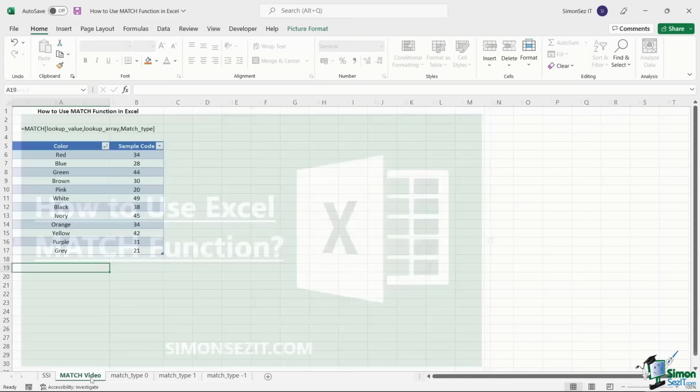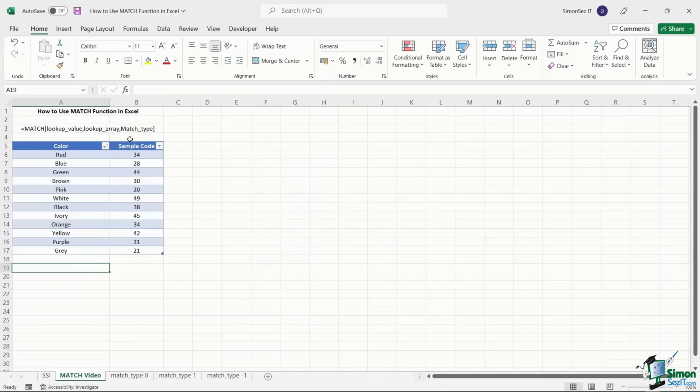The syntax of the MATCH function takes 3 arguments: the lookup value, the lookup array, and the match type. The lookup value is a mandatory field. This argument denotes the value you want to search in the array. The lookup array is also a mandatory field. This denotes the data array or the cell range from which you want the function to look for the lookup value. Match type is an optional field and can take only the values -1, 0, and 1.